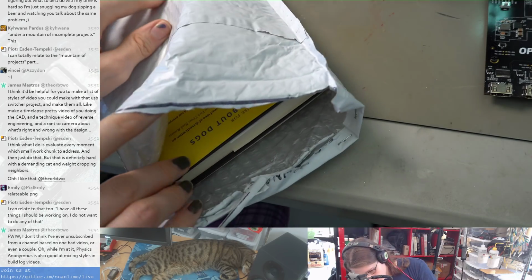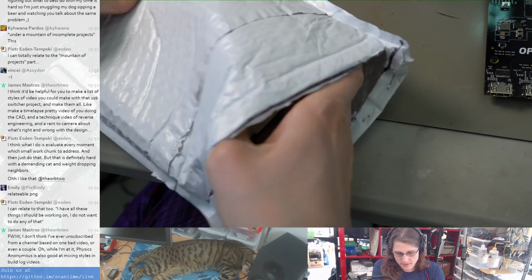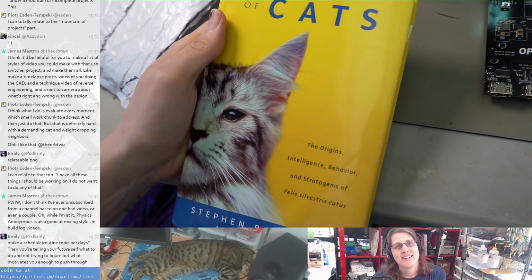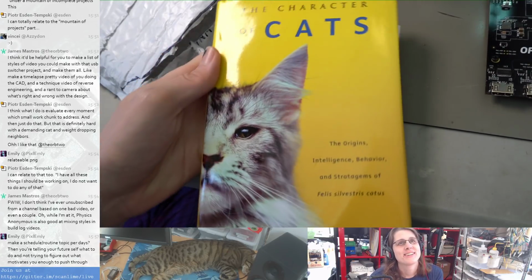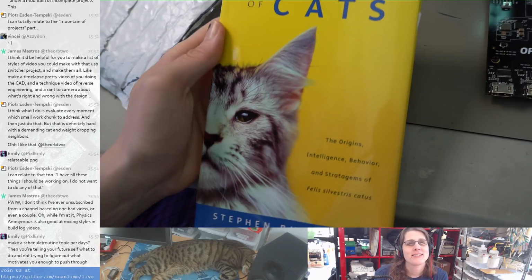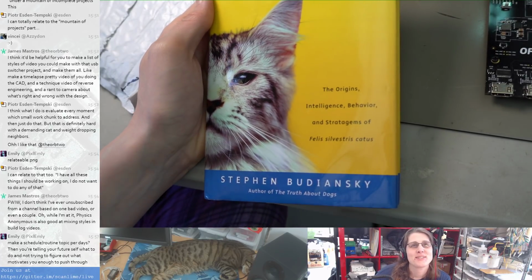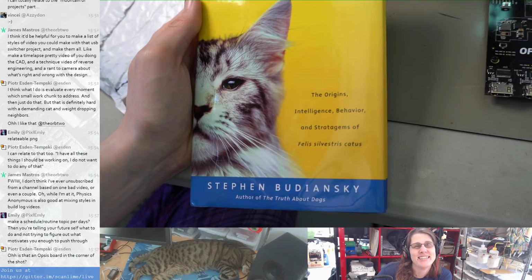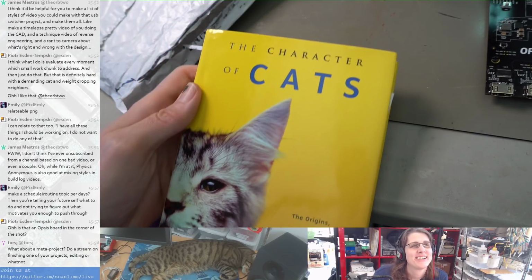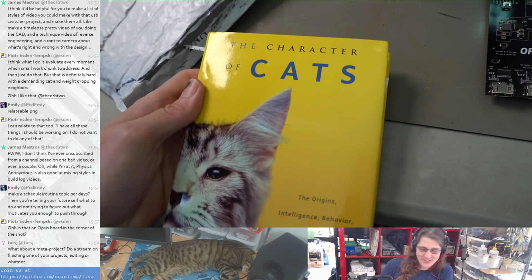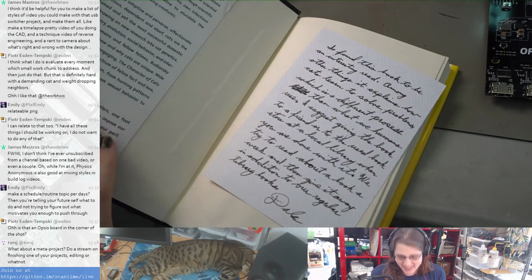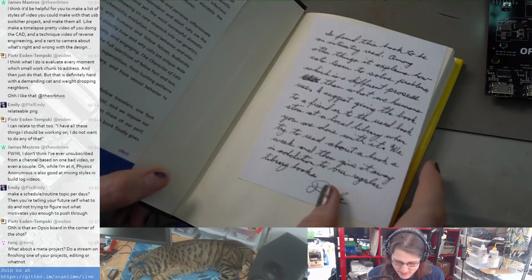Oh, we have a book. Aw, it's a cat book. Aw, a character of cats. The origins, intelligence, behavior, and stratagems of Felis sylvestris catus. Well, that's cool. Okay, I could use some reading about cats. Thank you. Oh, and it comes with a note.